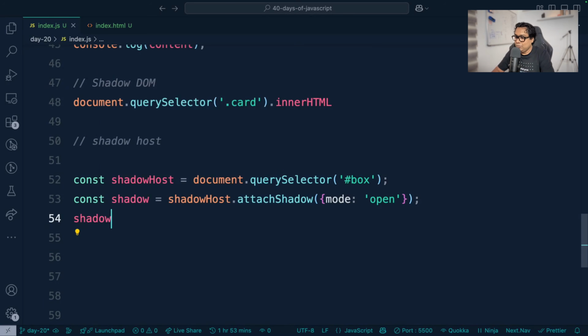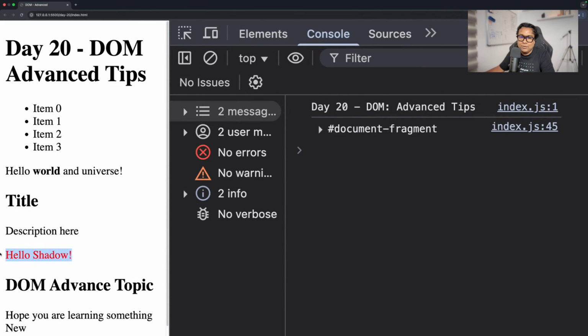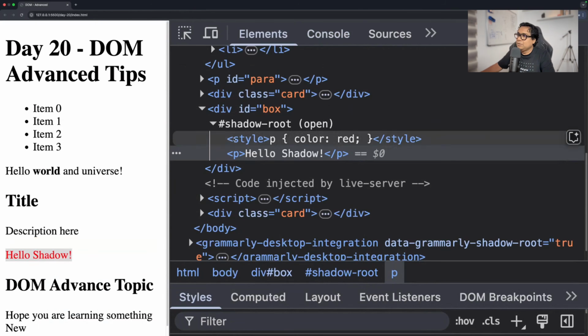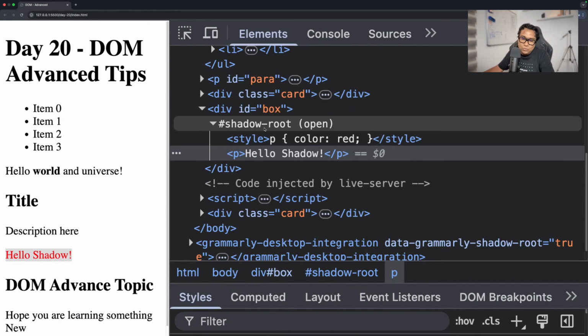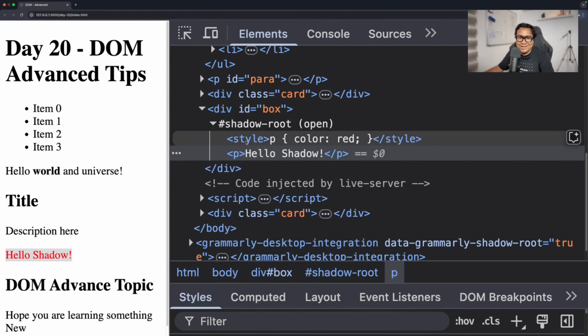Now on the shadow, you can do maybe innerHTML and add some HTML to it. I have added a style tag with p color red, and then a hello shadow. So I have added a style and I have added an HTML structure. If I go back to my UI, I can see this hello shadow over here. If I inspect this, you see this? This is under the shadow root. It is open. It means that through this div ID, I can access this particular p tag from outside. I can also access this style and I can modify it.